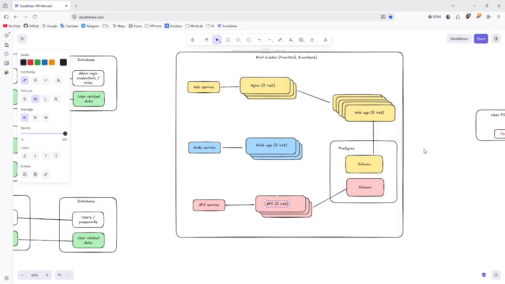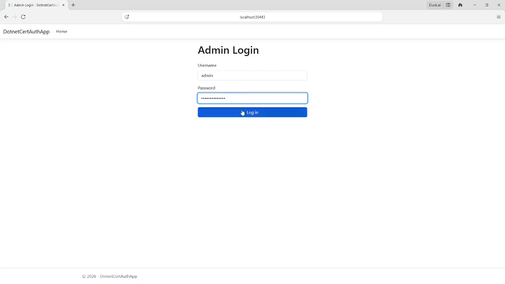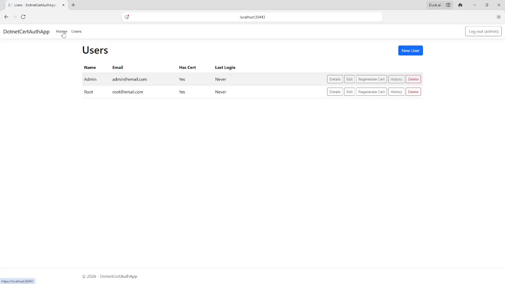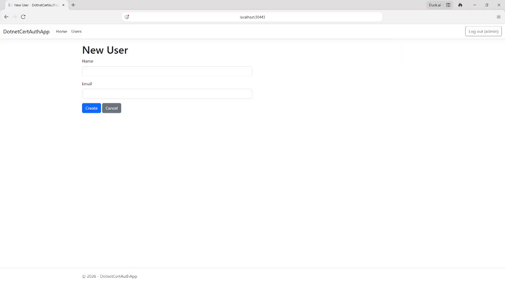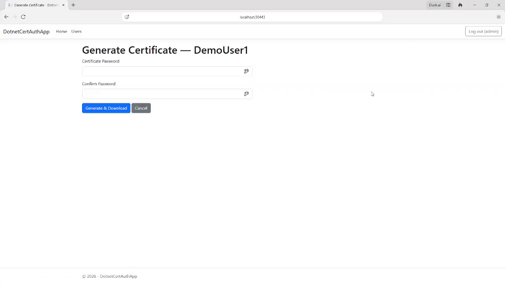Let's start issuing certificates for some users. Let's log in to the certificate authority demo application, and we will log in with pre-created admin credentials. Our admin has a list of users and I can create a new one. For that user, I can generate a certificate.